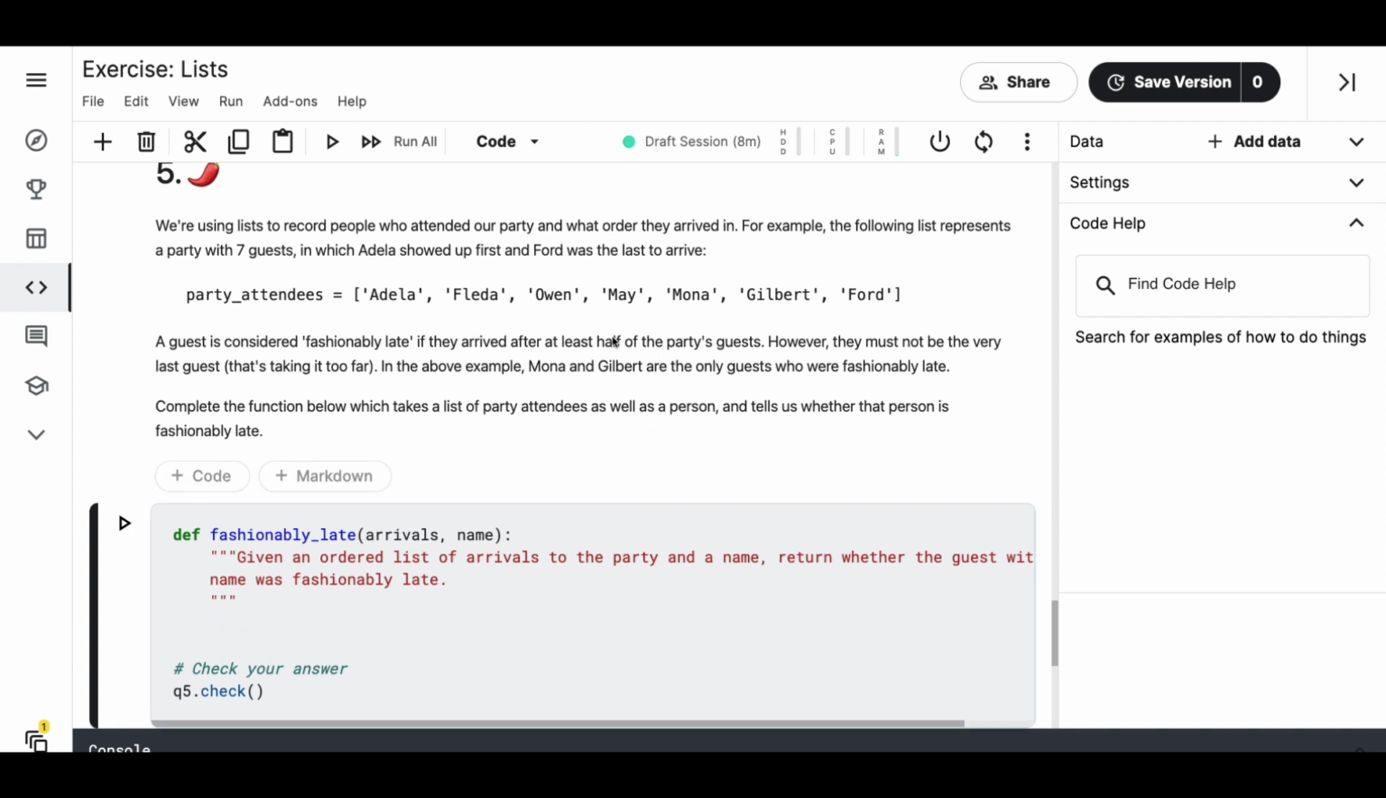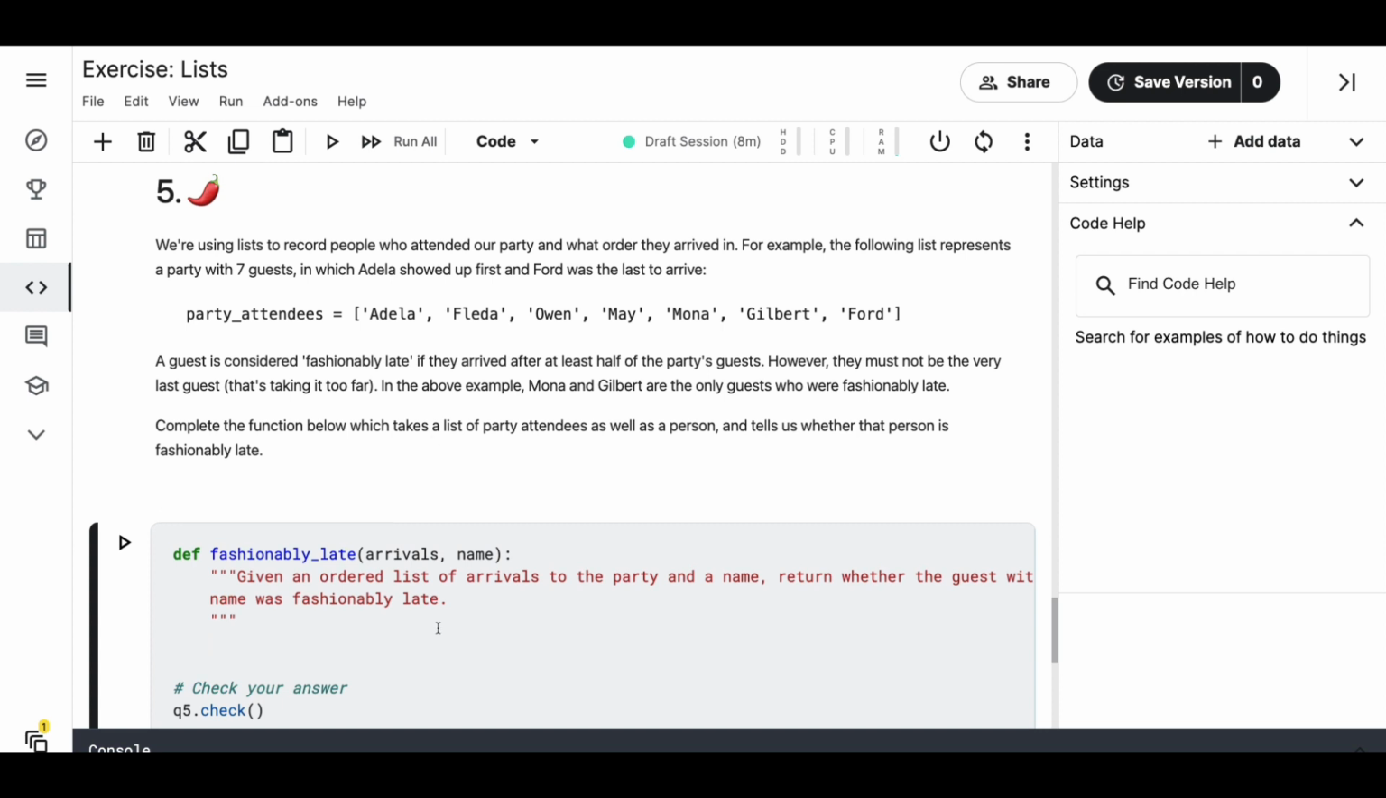Okay, so first we need to calculate at least half of the guests. How do you calculate half of the list? You need to know the length of arrivals. Okay, length of arrivals divided by 2, which is half of the guests. So this number gives you half of the guests. For example, 1 2 3 4 5 6 7. Okay, when you have 7 and you divide it by 2, what do you get? 7 by 2 is 3.5, and here you will have 3.5. Let me just round it.